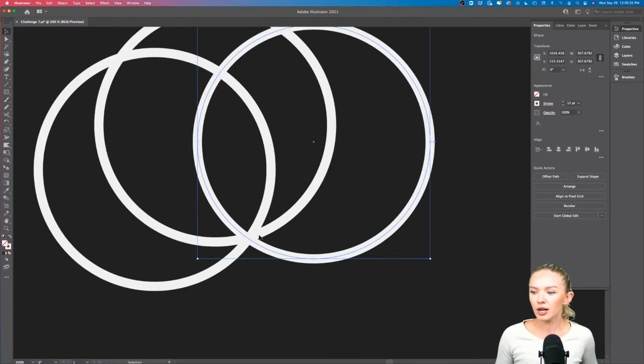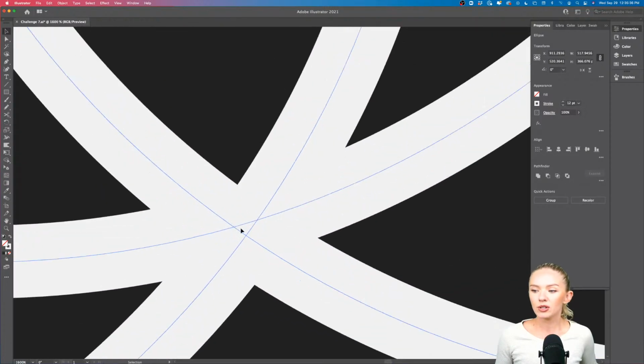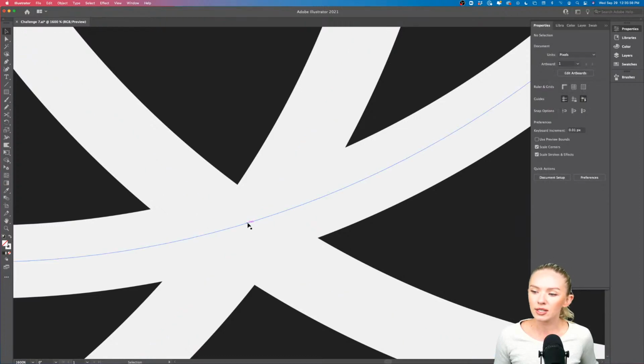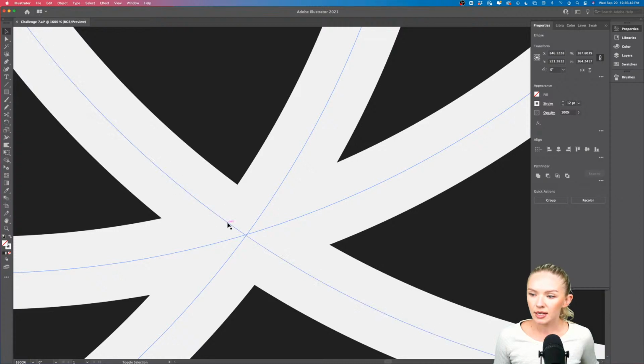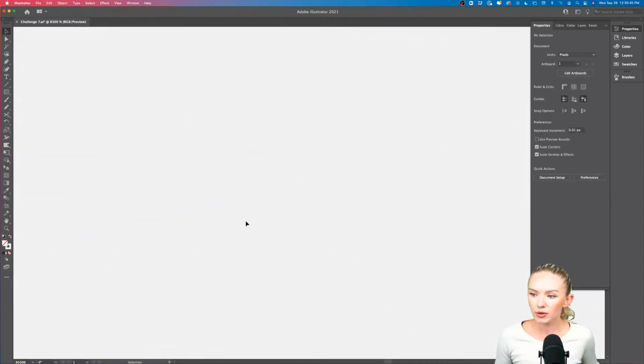Whenever you align these circles, make sure that they are kind of overcrossing each other. I see that this one needs to be aligned a little bit more. Let's see now. Yeah, it looks like it's pretty much perfect.